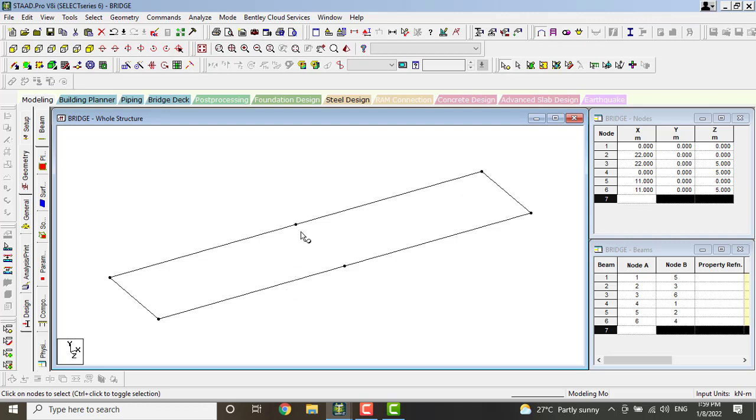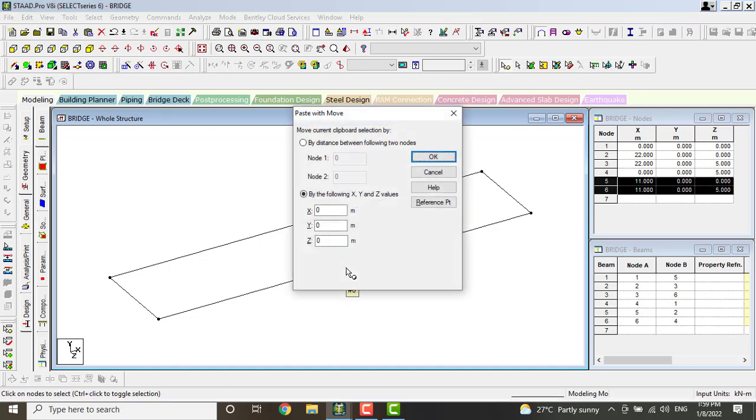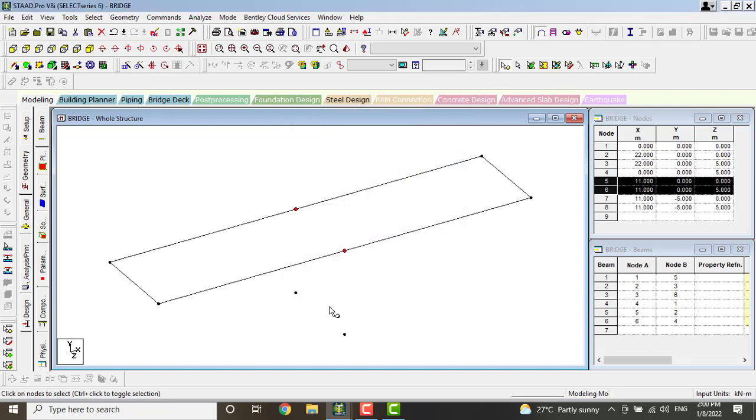Next you have to copy these two nodes. Control C and Control V. Copy downwards, -5 downwards. Yeah, this is the points. Go to add beam option. Add those two nodes.